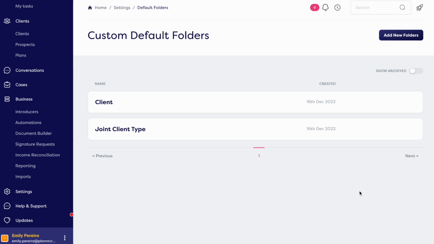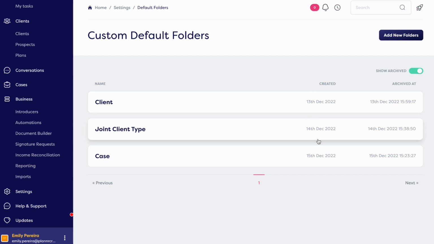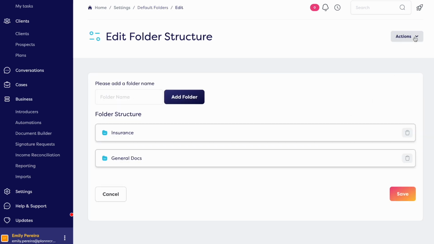You can only have one active default folder structure for each type of client or case at a time, and a more specific folder structure overwrites the general one. Now by sliding this here, we can see all inactive default folder structures. To make one active again, we can just go to Actions and then Unarchive.